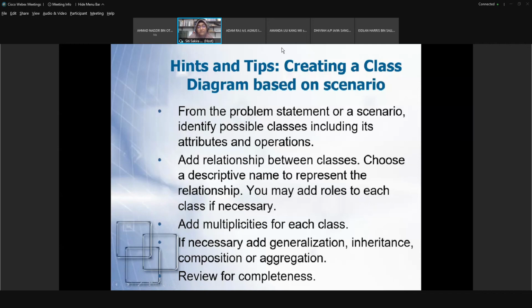This is important. You have to add multiplicity for each class. If necessary, add generalization, inheritance, compositions, or aggregations. It is also important to identify whether the relationship can be transformed into generalization, right? Inheritance and generalization actually are the same, and compositions or aggregations. Then once you have finished, you can review for completeness.